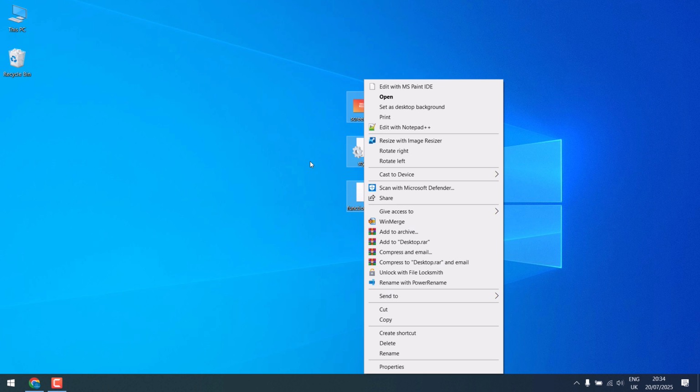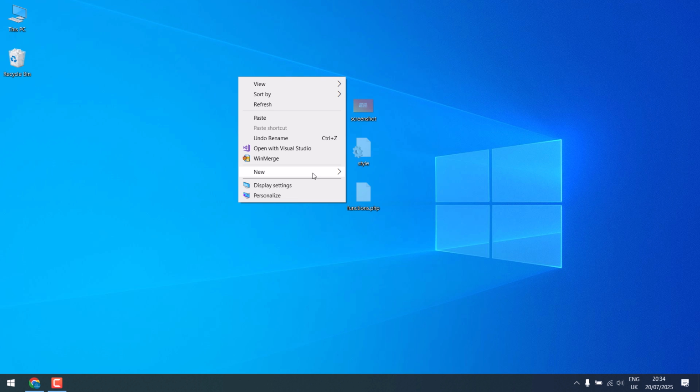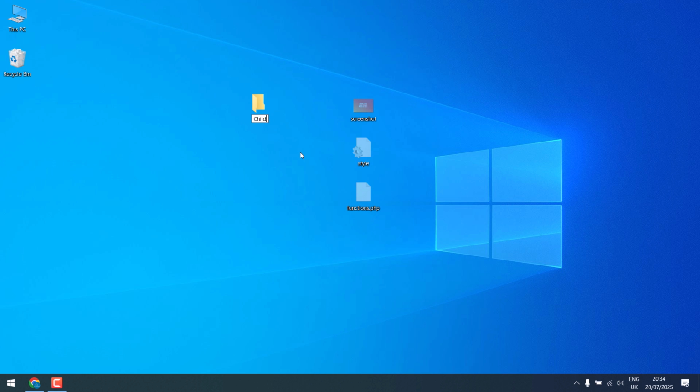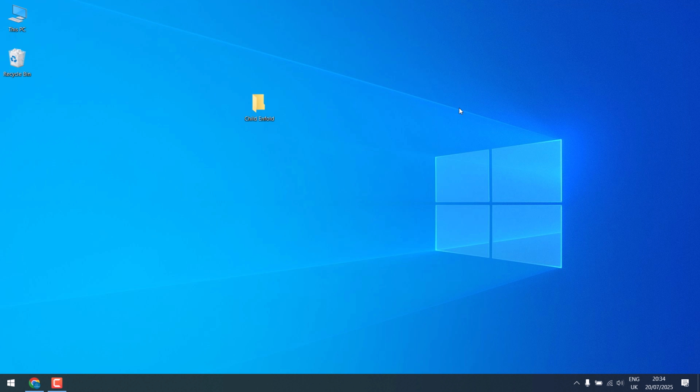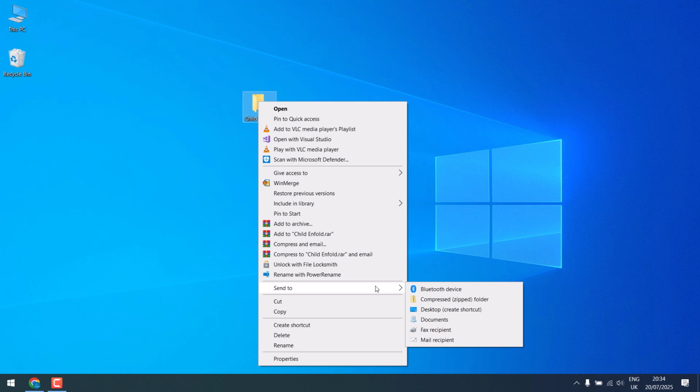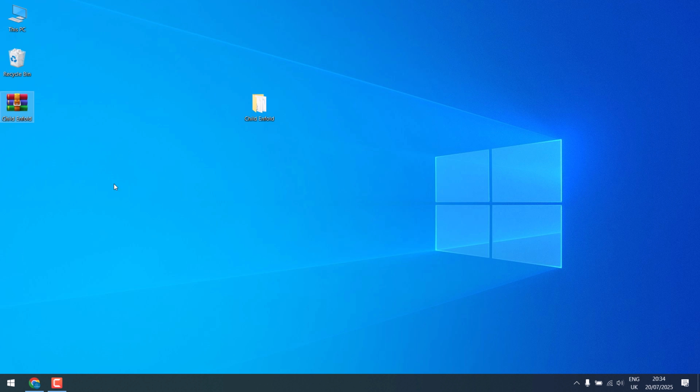Put all these inside a folder. I will name it Child Unfold. So these are the 3 files required. Now, create a zip file. So here it is.